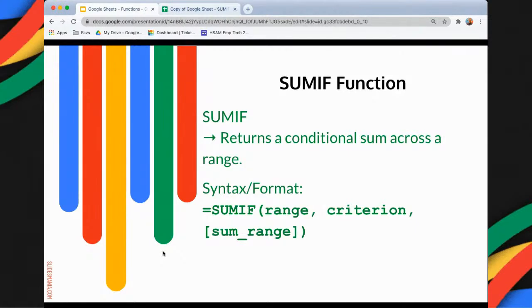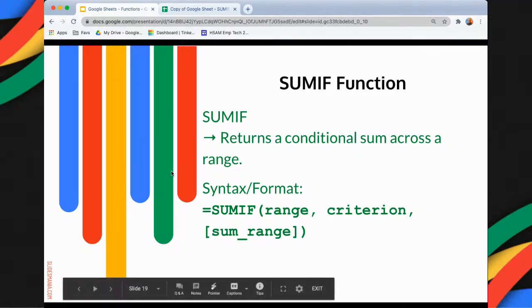To use the SUMIF function, we start with the equal sign, SUMIF, followed by the open and close parentheses. Within the parentheses, there are three arguments. One is optional, while the two others are required. The first argument is the range, followed by the criterion, and the third one is the sum range, the values to get the total.